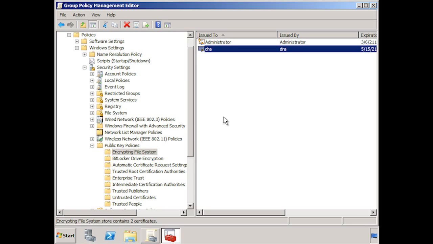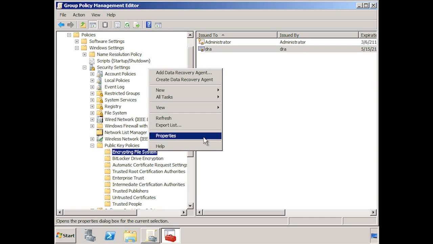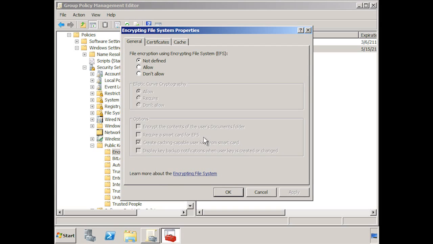If you want to change any options for EFS on your computer, to access these, you need to right-click Encrypting File System and select Properties. You'll notice that I can either enable or disable EFS. If you are not planning on using EFS, you should disable it to stop users from encrypting their files by mistake and then not being able to access the data. In this case, I will leave it enabled.